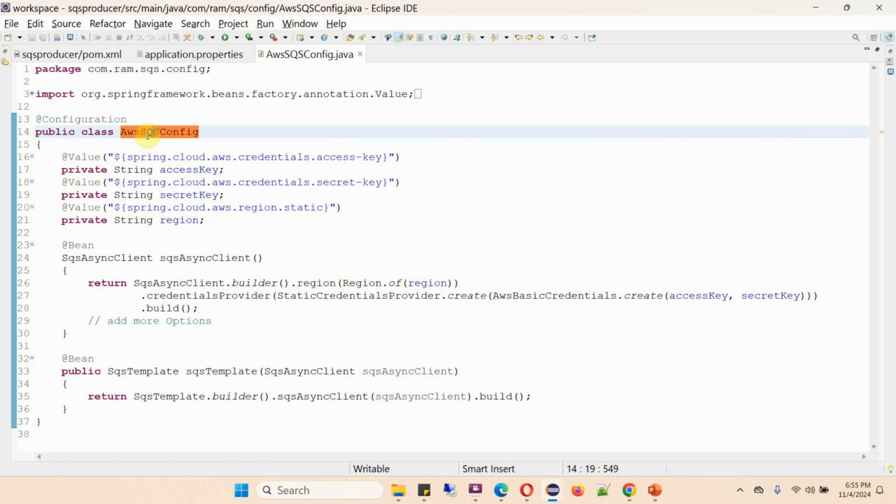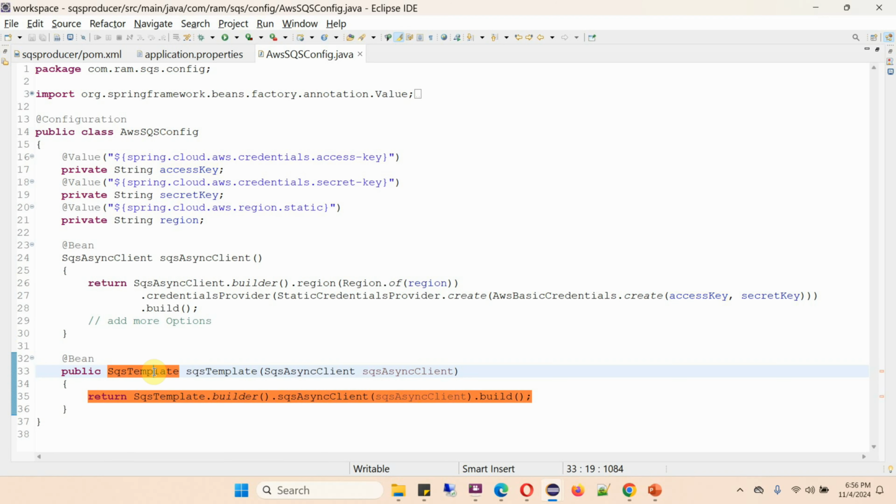Here I have defined the class AWS SQS config. It is a configuration class. Here I have defined access key, secret key and region. These values will be initialized from the application.properties values. And when the server starts up, the SQS async client object will be created using the region, access key and secret key. Also, the SQS template object will be created, and here we are passing the SQS async client object.